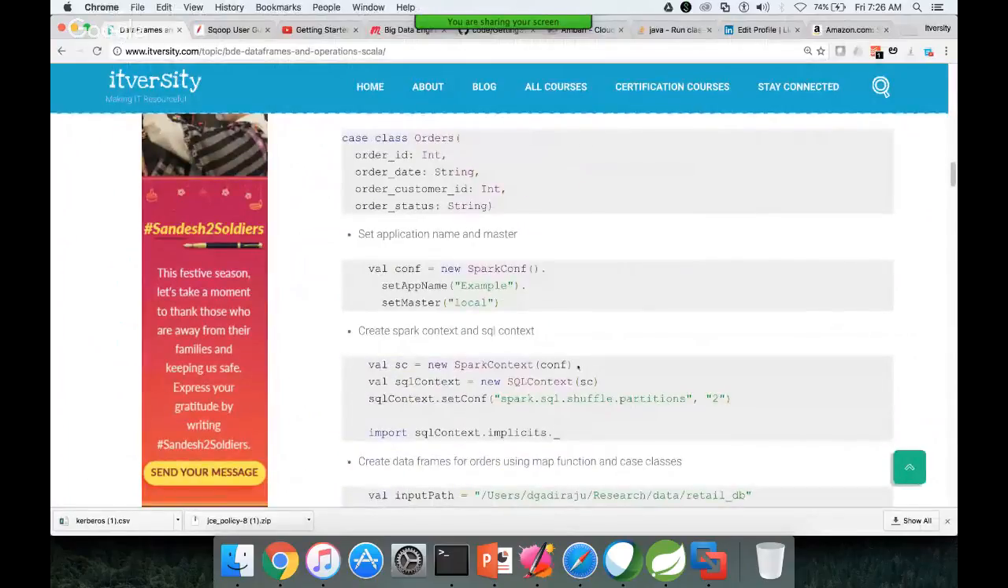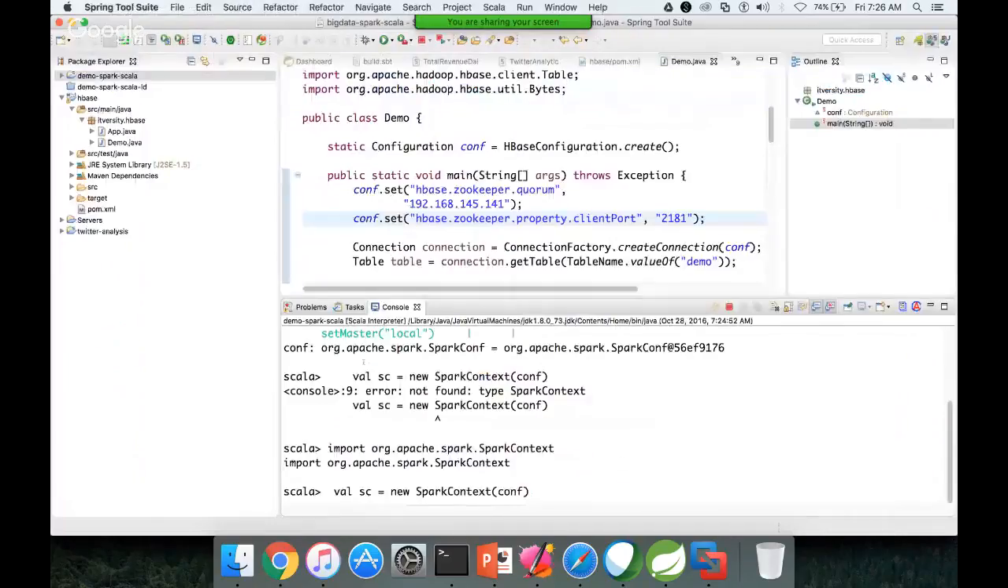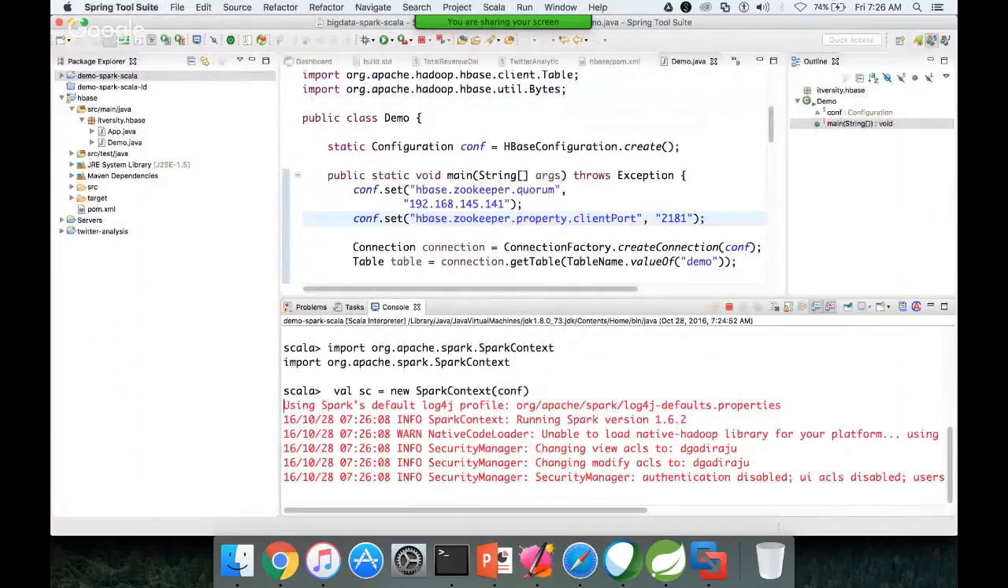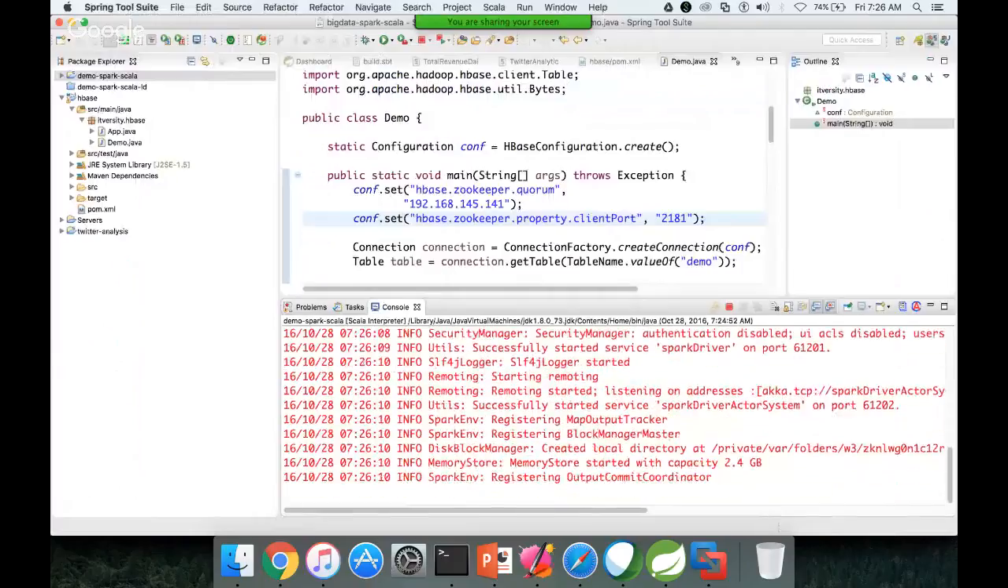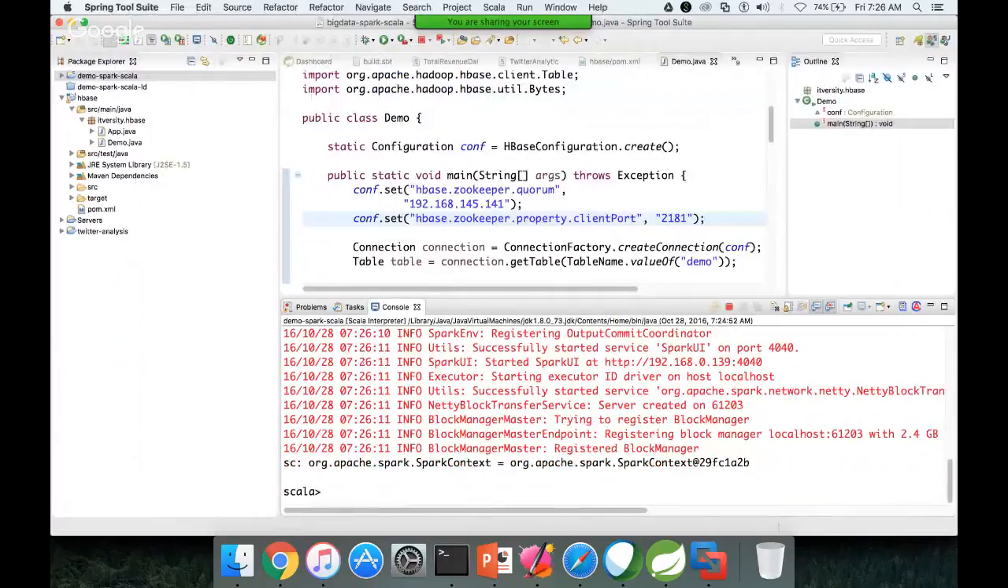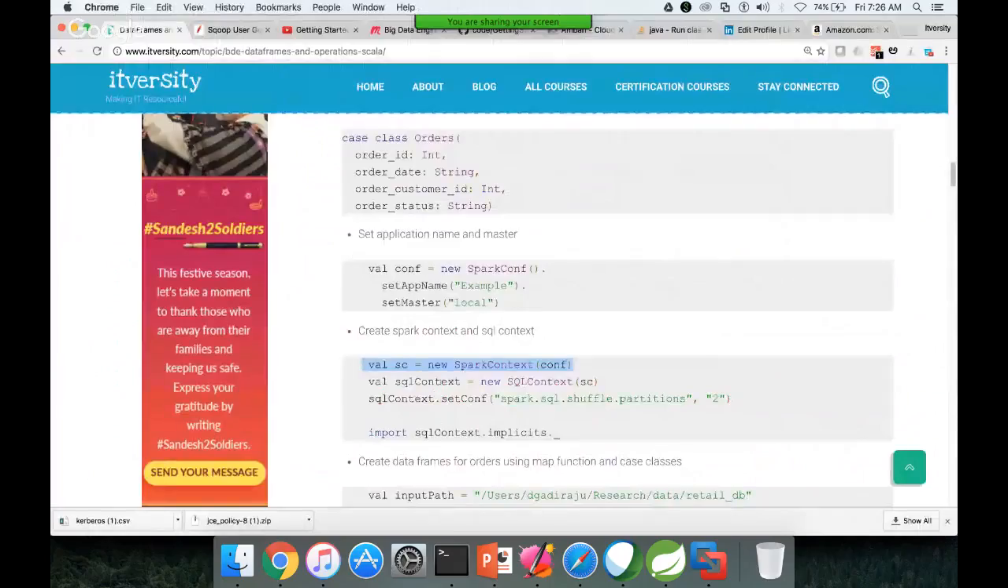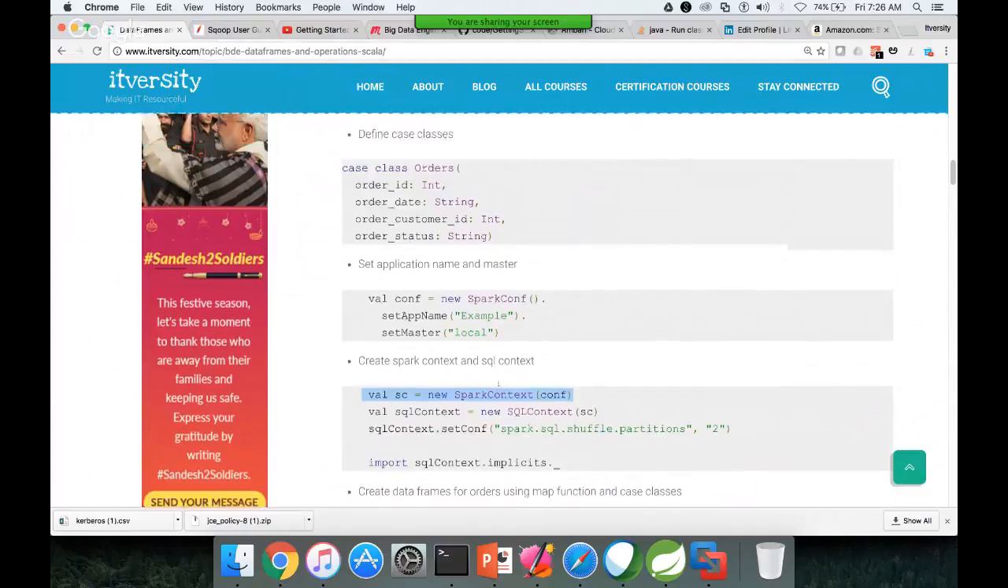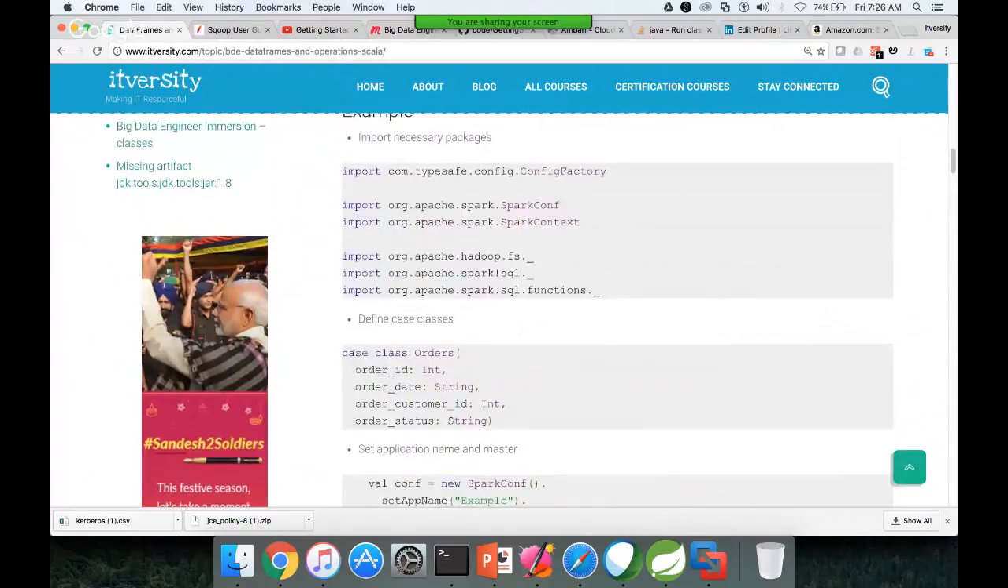And then we have to create the Spark context object. I have to import Spark context here, and then create the Spark context object. So up to here, it is the same. We import configuration and context, and we create the Spark configuration and Spark context object.